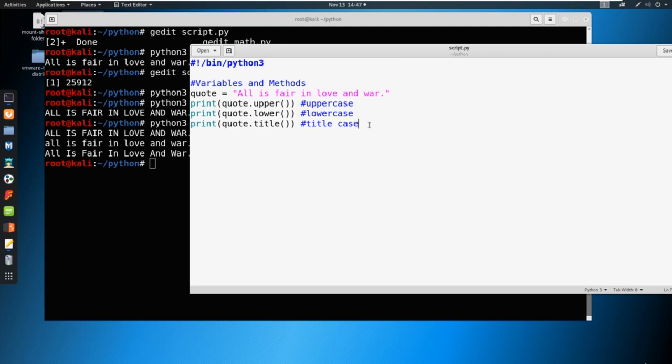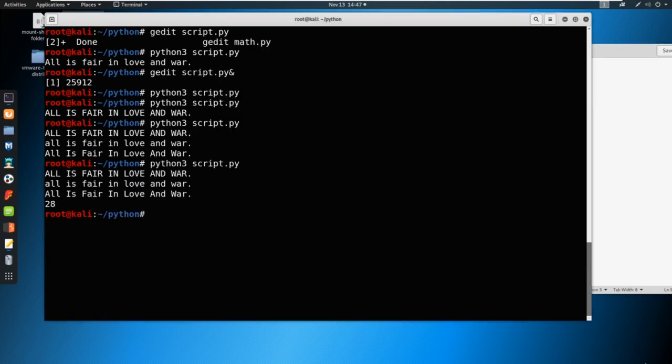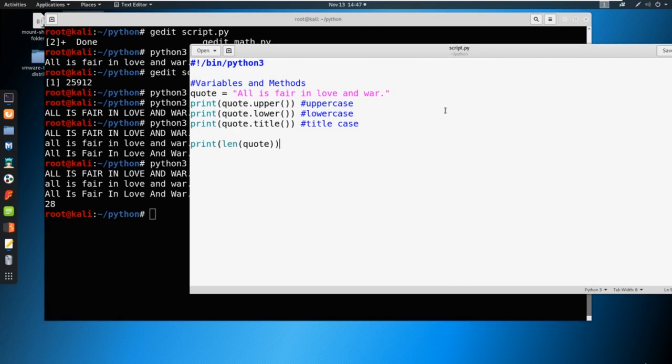We can do something like, say we want to get the length of this quote. We want to know how many characters are inside the quote. We can do something like print length of quote. Okay, and we can just save, and let's see what it prints out. Okay, so 28. Now it's 28 characters completely. If we were to count this all up, including the spaces, there's 28 characters there.